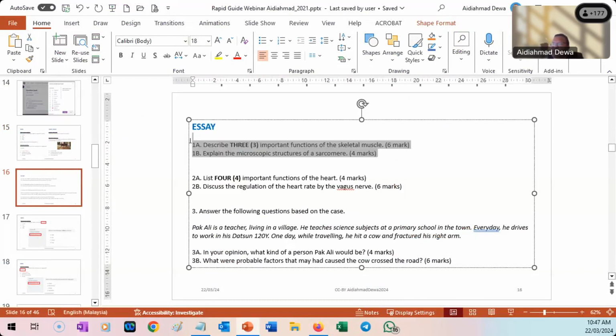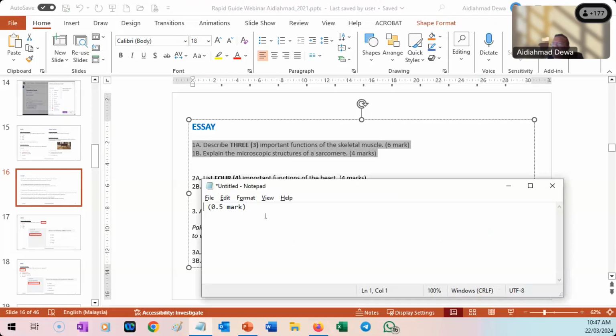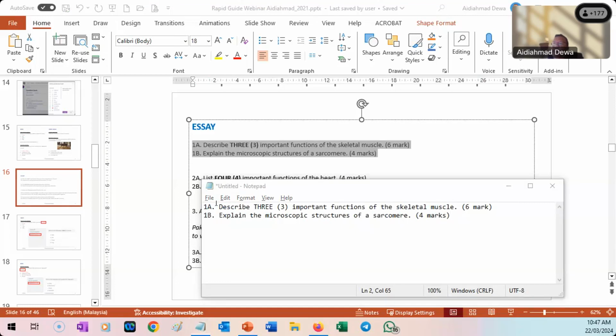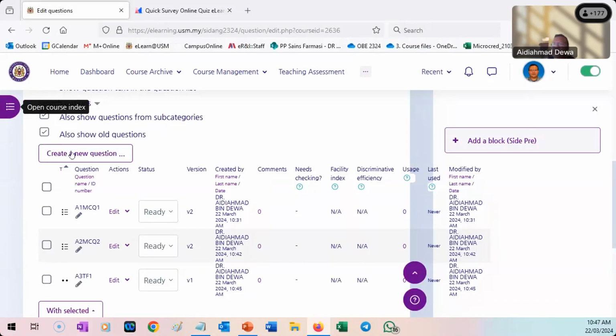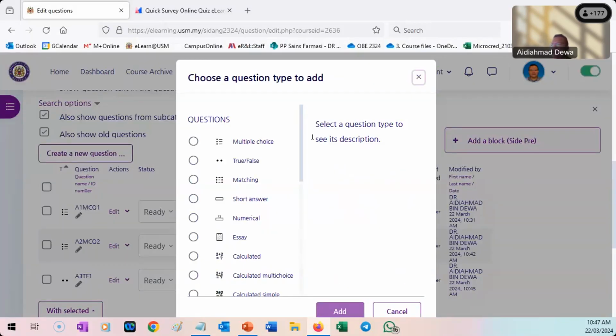So I want to set up the first question here. I go to Notepad and paste, because I want to remove the formatting, everything. Then I go to eLearn and create a new question, still under lecture A. I go for short answers. But short answers is 2. Well, why don't we try essay?